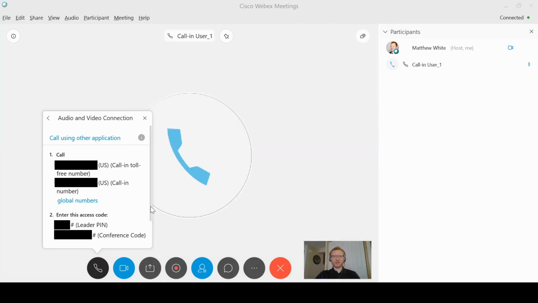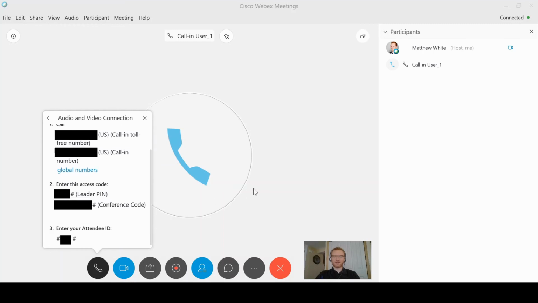So as you can see, at this point, I've connected everything in the beginning here, my leader pin, my conference code, my dial-in number, and I've gotten this call-in user 1 because I was the first person to call in using the system. However, if I was to scroll down a little bit further, I see my attendee ID number. So here, I can't tell who this is that's talking because there's no name associated with this. It's just call-in user 1.